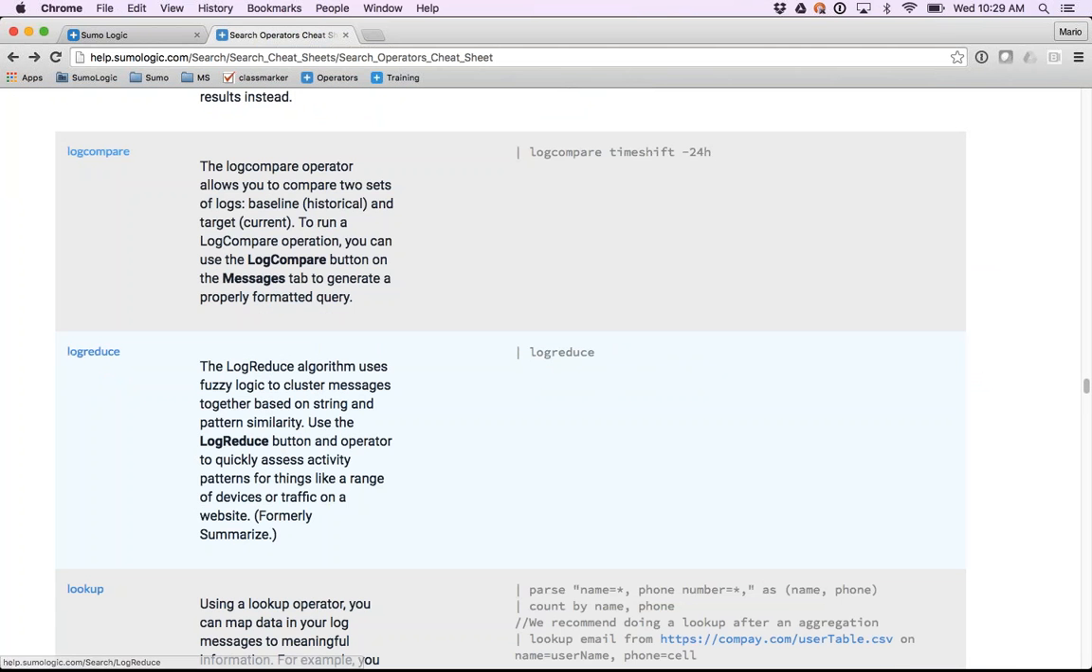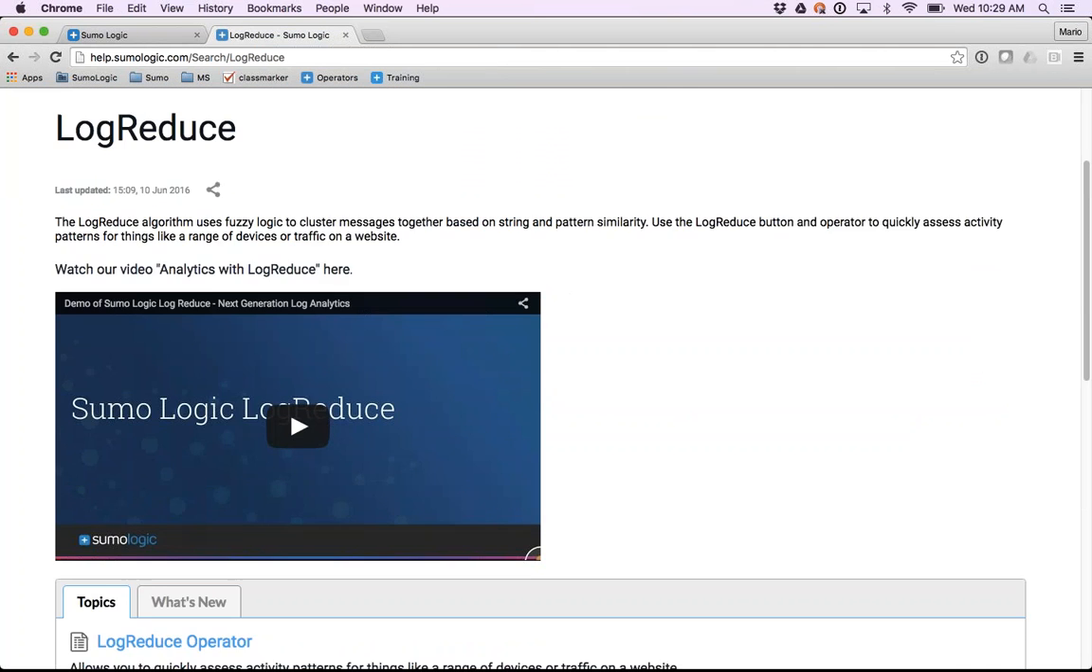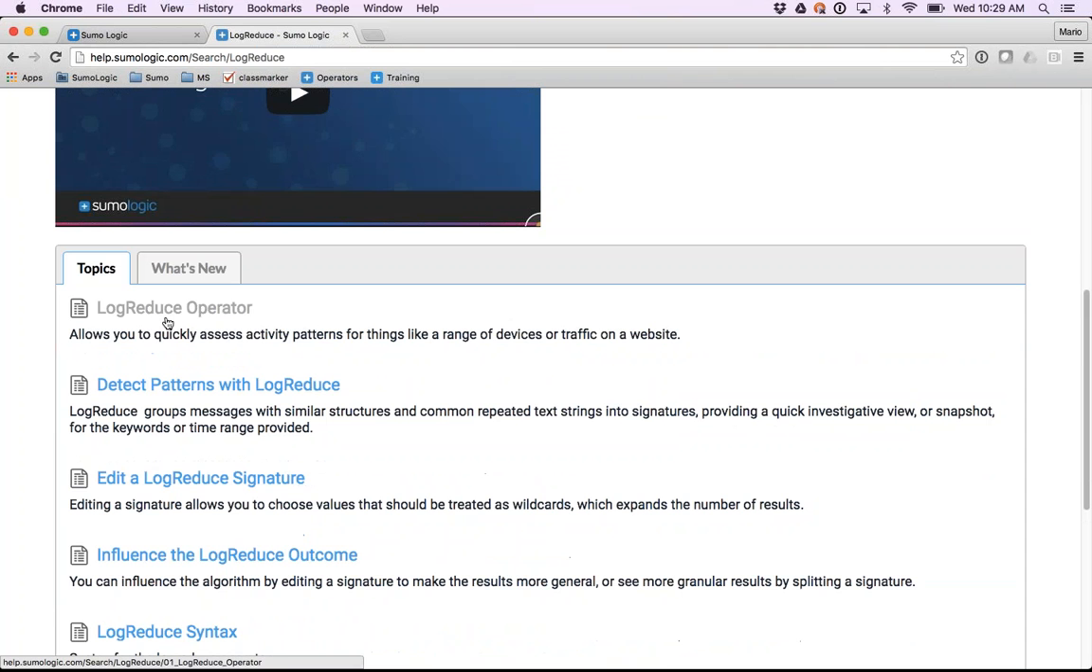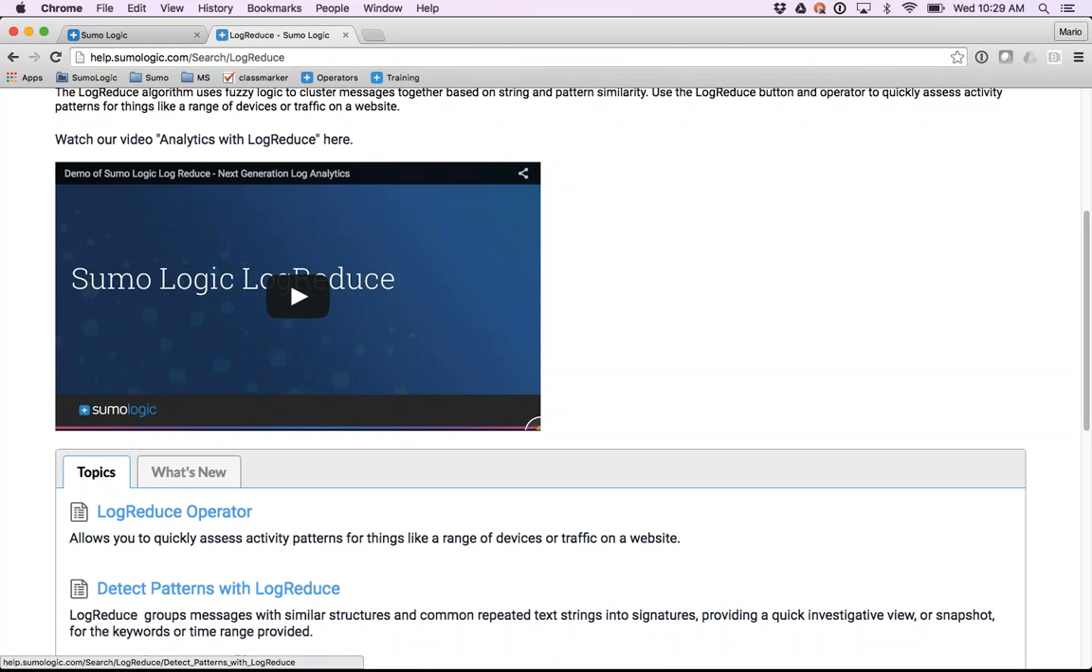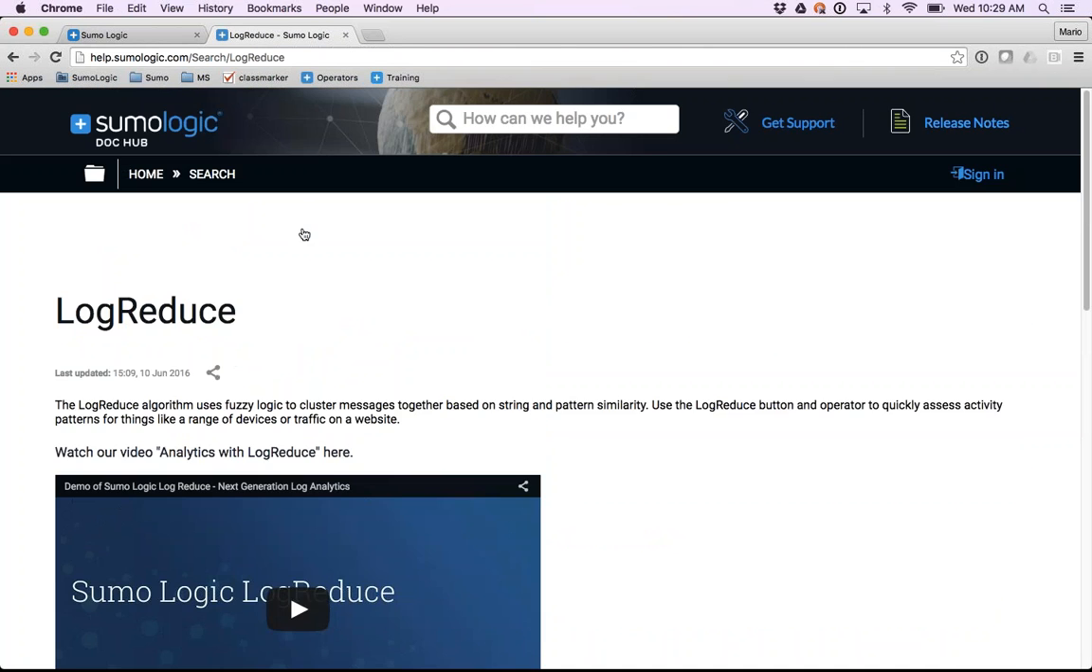And the same thing for LogReduce. It shows you the syntax, and you can click on LogReduce, and it talks about LogReduce and how to use the operator, how to detect patterns, and also a video of how LogReduce is used itself.